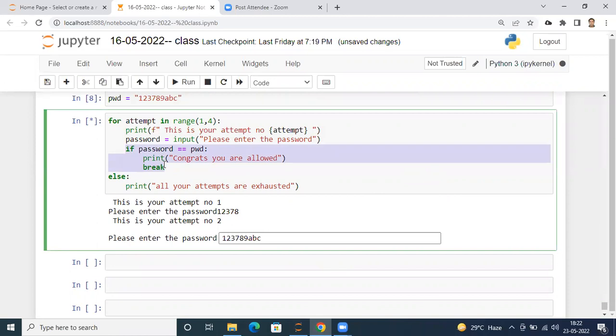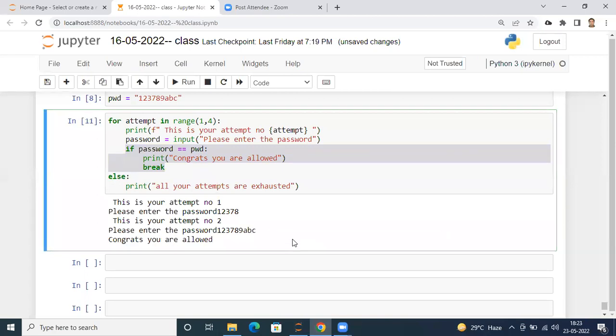So when I'm coming out of the loop because of the break statement, that means your else statement will not be executed. If I press enter, I get "Congrats, you are allowed." That means because break has been executed, this else statement will not be executed.